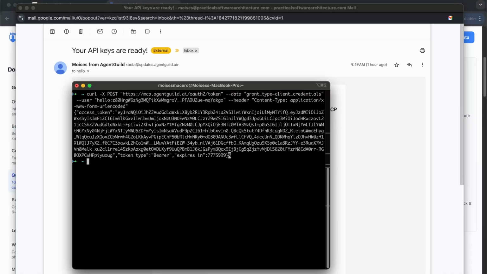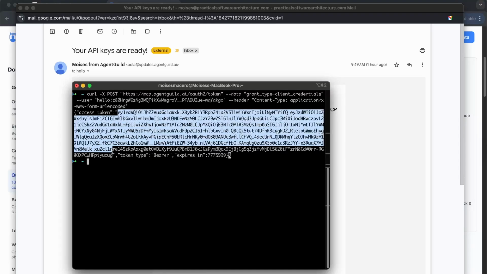What I get actually is a JSON structure. So pay attention to the structure, and then the token will be the value that is linked to the access token field name. It always starts with ey, and then it goes until the double quotes that is before the token type. So this entire string is your access token for the AgentGuild MCP server.